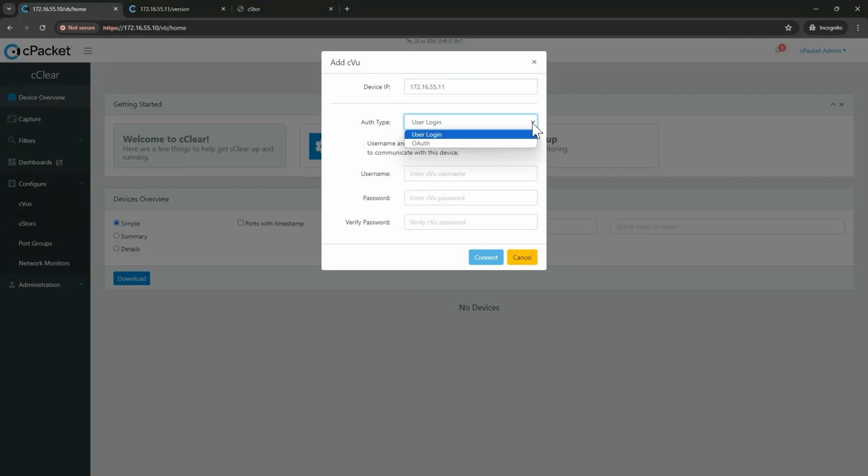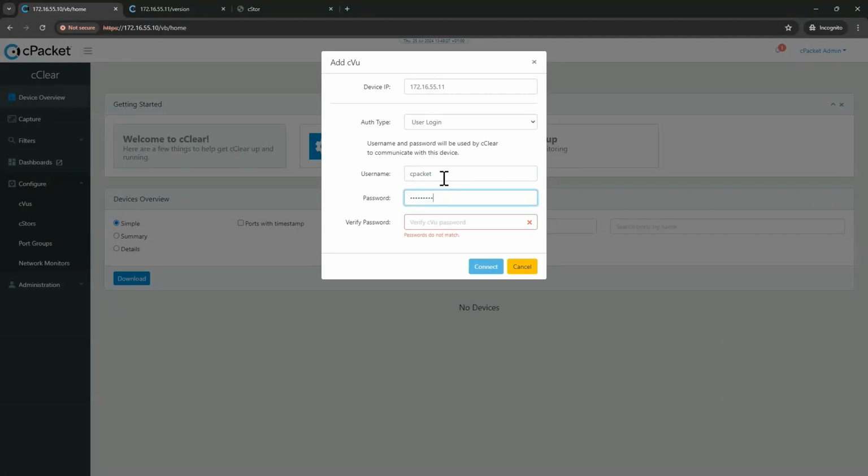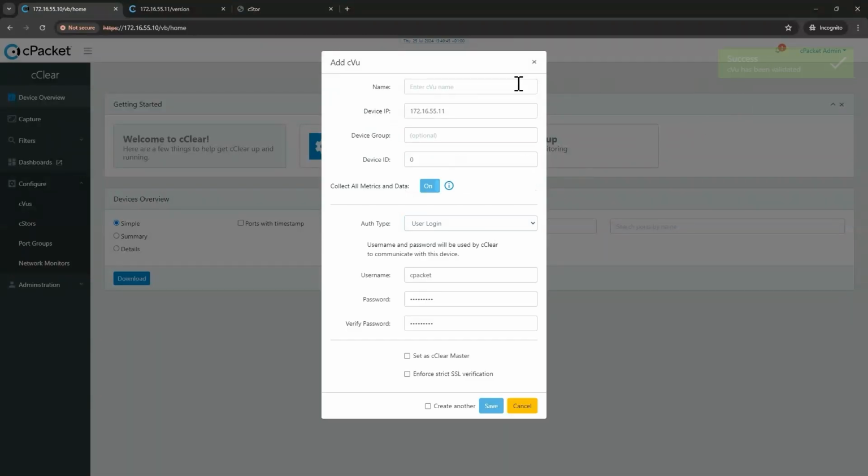We're also going to provide our user login. We're actually going to use the onboard user account to connect to it. So the username for our cView is cPacket, and we need to put in our password, which we changed on our hardware earlier. Okay, and that basically should be everything that we need to now connect this cClear to that cView broker. So we'll click connect. It's connected and it's validated it.